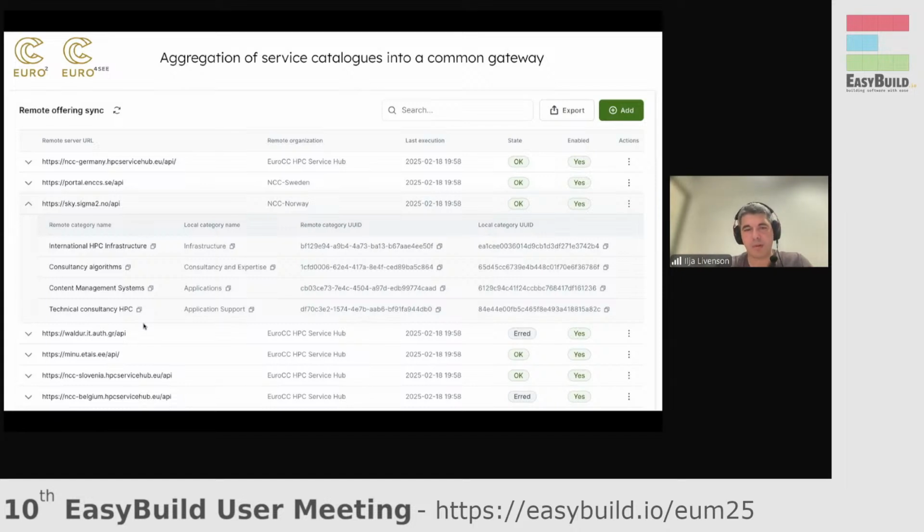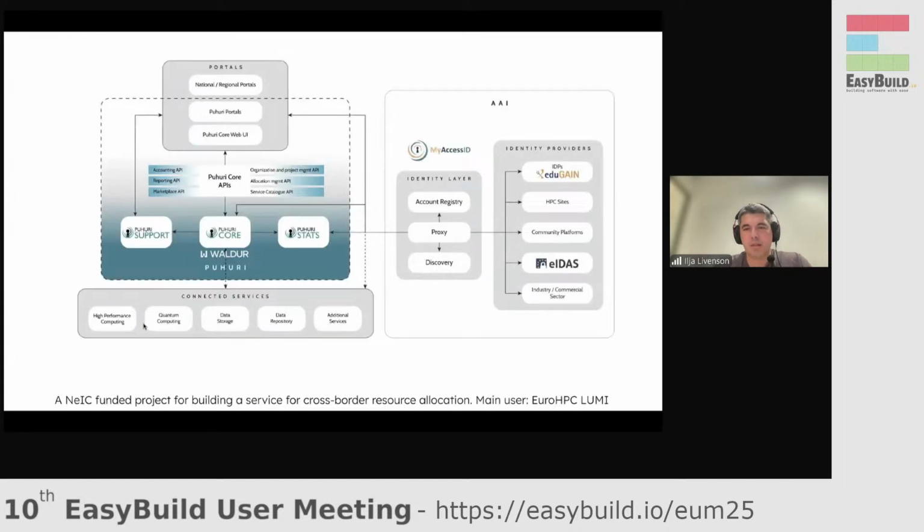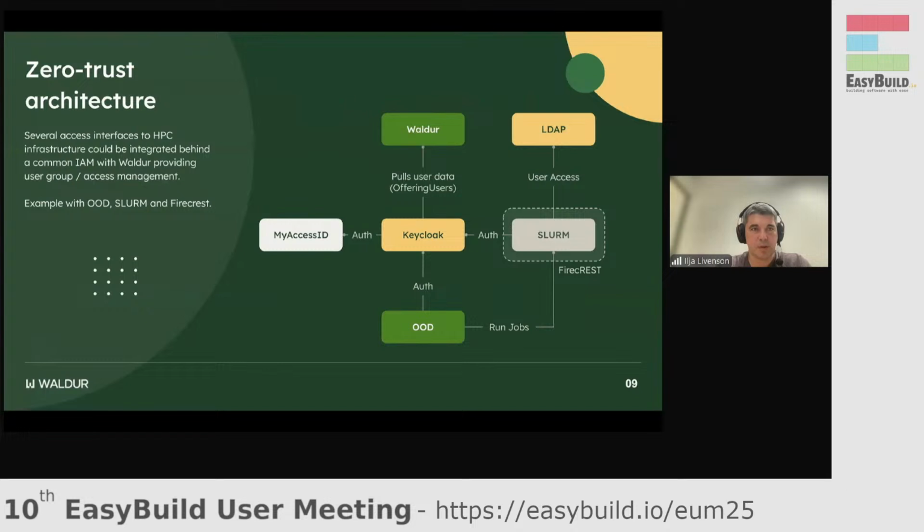One minute left. Good. And yes, I'm almost done. Just to highlight, as mentioned before, Waldur is also used for Lumi, and this was one of the reasons for starting the Puhuri project. In that case, we have Puhuri core, which is distributing the resource allocation, and MyAccessID for the identity layer. It's very similar to the EuroHPC federation stack, minus the added value services like orchestrators and direct interactive compute.